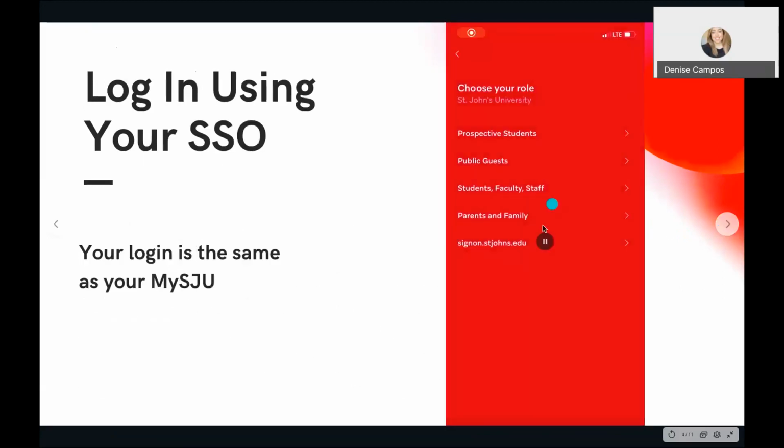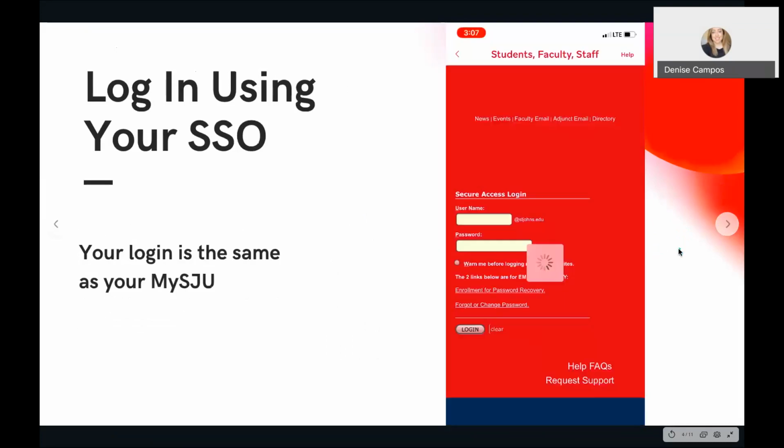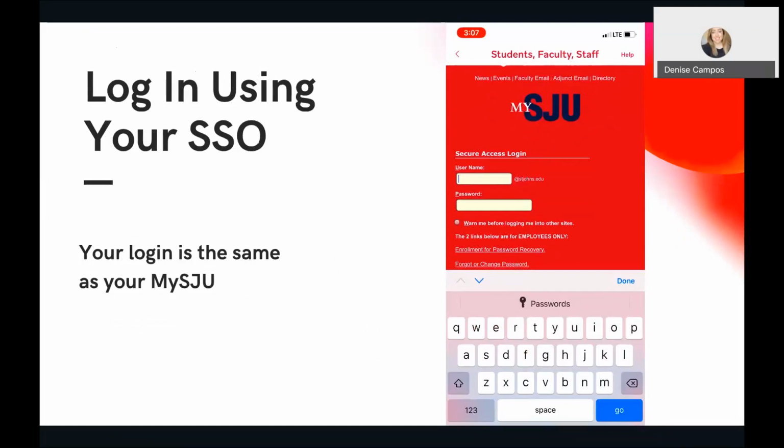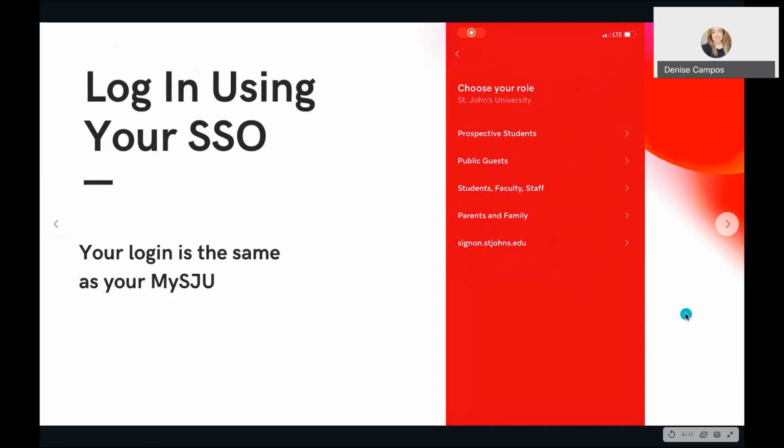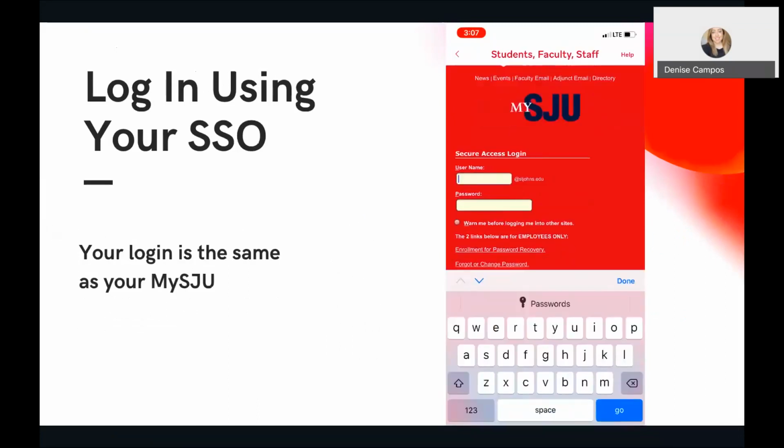The next thing that you're going to want to do is to log in using your single sign-on. So this is your St. John's University credentials that you use to log into MySJU or any other St. John's related platform. So I'll play that one more time. And you're just going to choose students, faculty, staff when you're logging into the app for the very first time. Once you log in once, it does keep you logged in, which is pretty good.